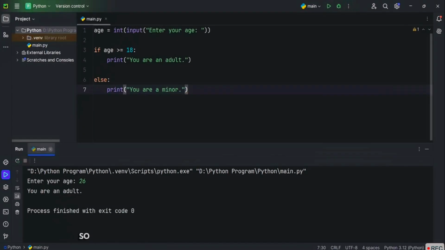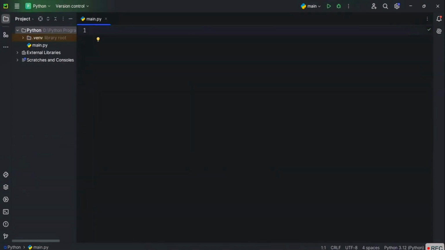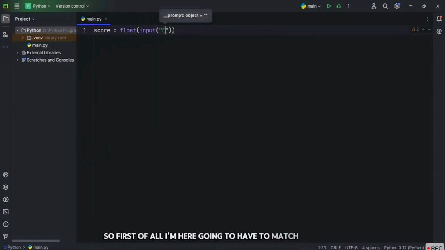Okay, so now I am using another example for a grading system. This lets us create a grading system based on a student score, using if, elif and else to determine the grade. First of all, here I'm applying the grading system with the variable score equal to float. Inside this I'm typing the input, so first I'm going to write the message, enter your score.